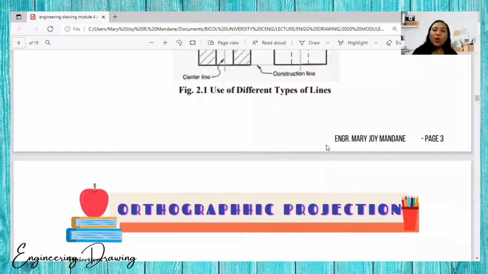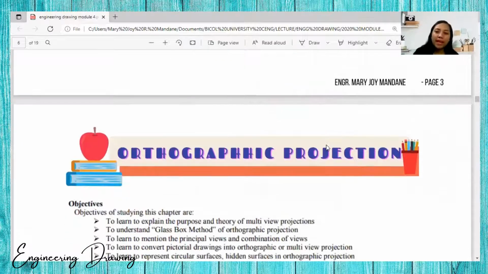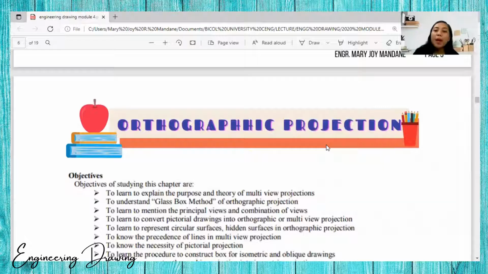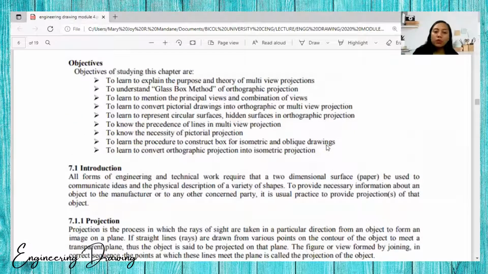Okay. So now let's go to the next topic. This is the orthographic projection. And the objective of this chapter of this topic is to learn to explain the purpose of the theory of the multi-view projections. And we will understand the glass box method or the orthographic projection. And we will learn to mention the principal views and the combinations of the views. And we will learn here to convert pictorial drawings into orthographic or multi-view projections.